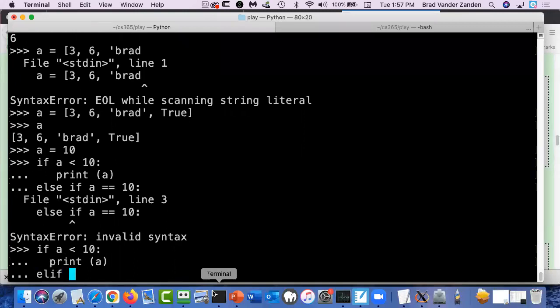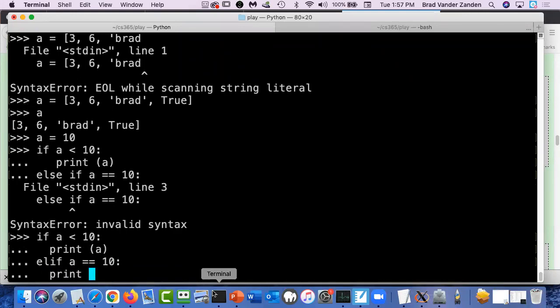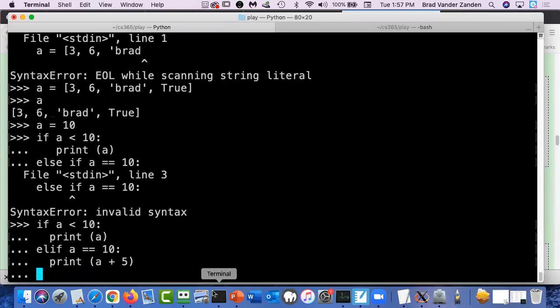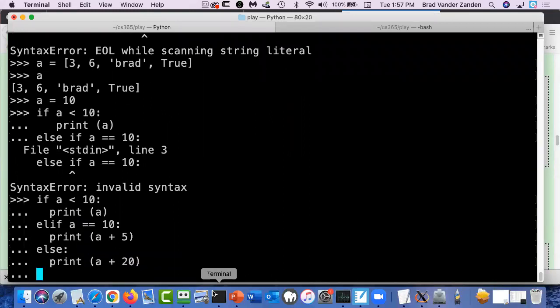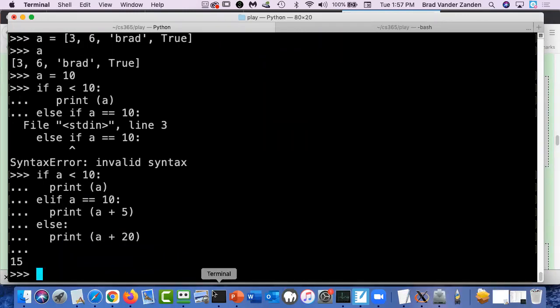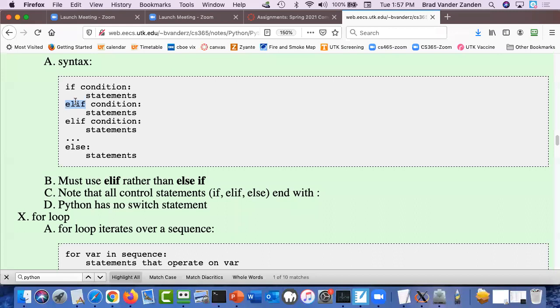Just stubborn. Okay, so A equals 10, print A plus 5, else. Now I can use else. Print A plus 20. Okay, and it works. So again, it's persnickety. If you want to do a nested chain of if statements, you have to say elif, not elsif. And it just enforces it. And notice the colon terminating each one, and you have to use indentation for each block.